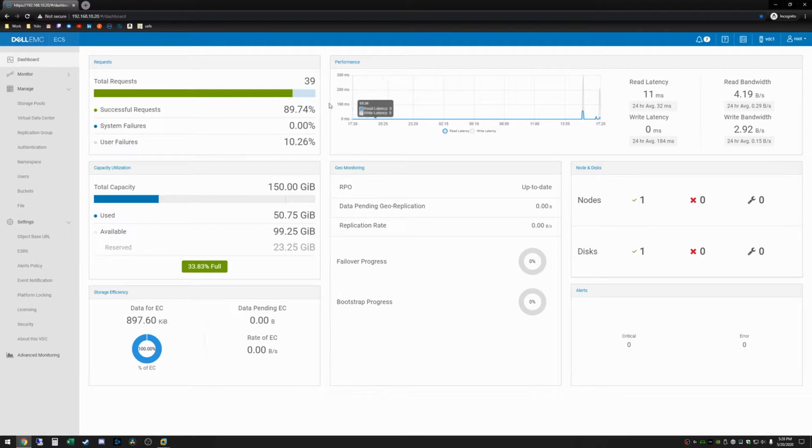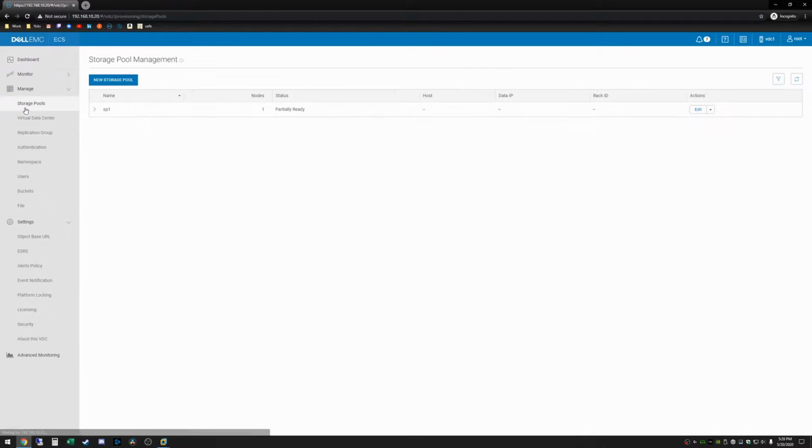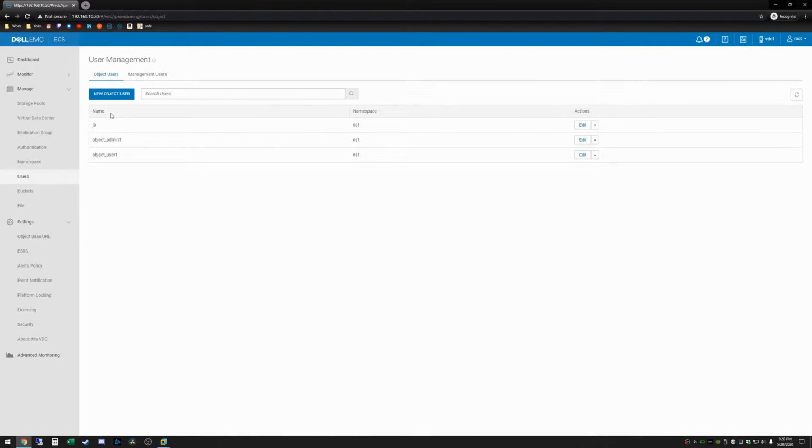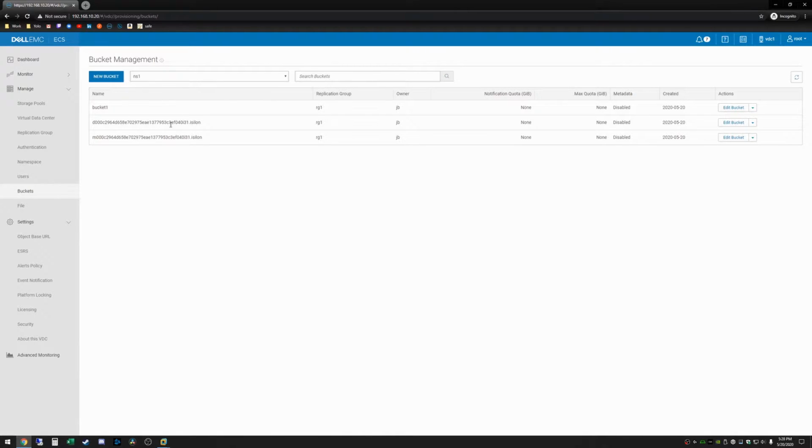So as you can see, we're looking at the ECS interface right here. What I have configured so far is I have storage pools, a virtual data center, a replication group, and an object user. You do not need to create any buckets because Isilon actually creates its own buckets. You can see there are 3 created right now. Once we complete this exercise, there will be 2 new ones that the new Isilon will create on this ECS.